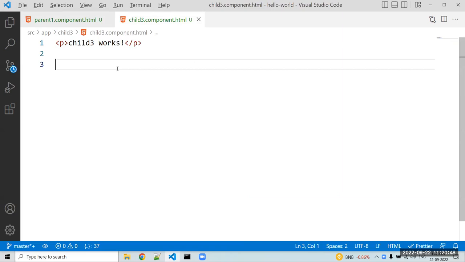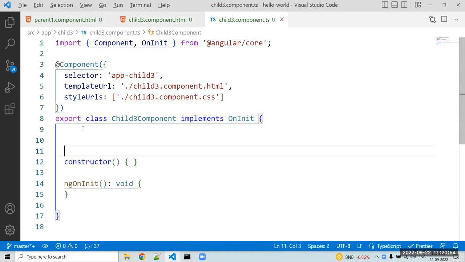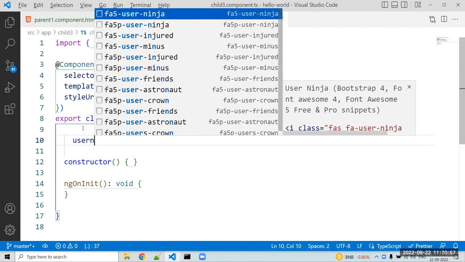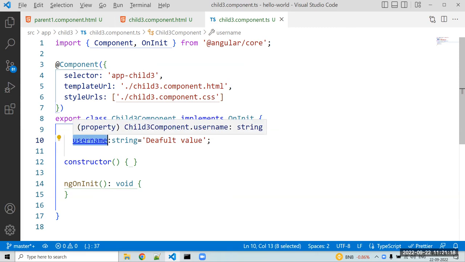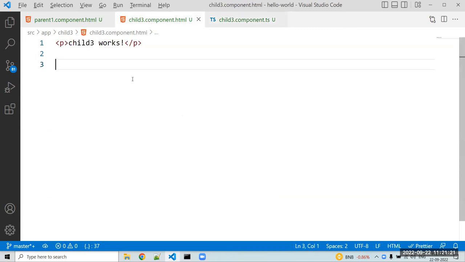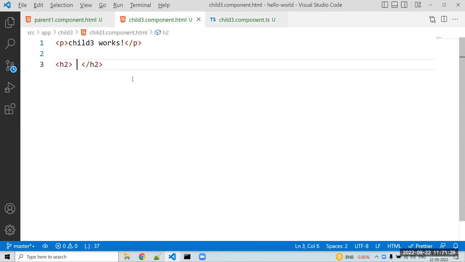We create here one more property in the child component, because I want to access that property as well in the parent component. So we create username as a property, whose type is a string, and initially we can mention a default value. And that username will be displayed here. For that we use a tag, and we just use string interpolation for that username.